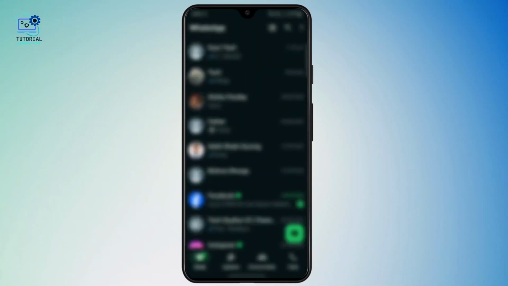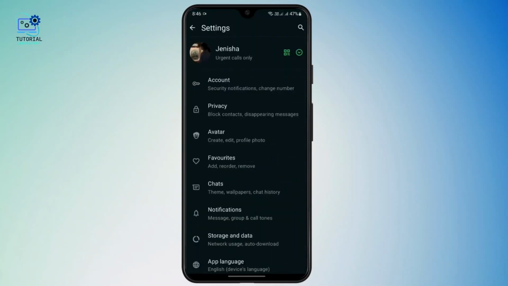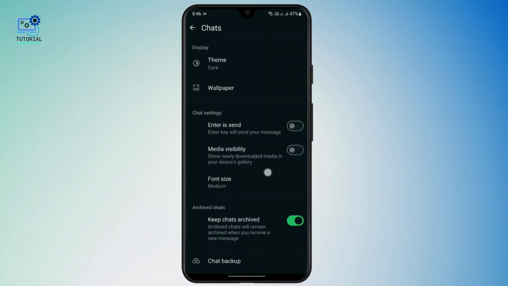Another way is going to your main settings and turning the option off totally for all of the users at the same time. So what you can do is go to chats. You can see here under chat settings the option media visibility, where it is written show newly downloaded media in your device gallery.